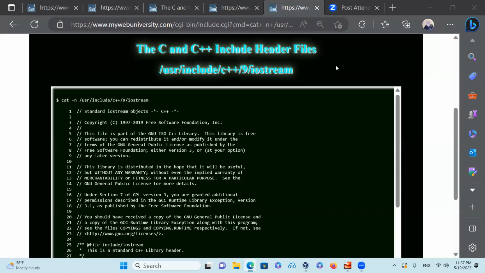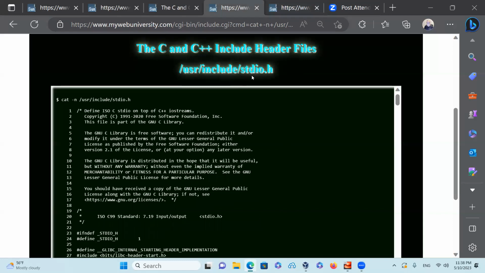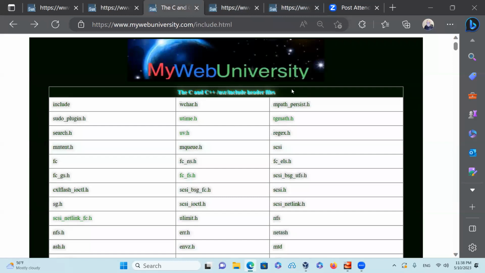But if you're on the web, I made it available using this website that I have, MyWebUniversity.com, and I'm going to show you how it is available for you there. As you can see on my screen right now, I'm showing you the header file iostream for C++, and you can also get stdio.h for the C libraries, and all of the 2,808 files that are there.